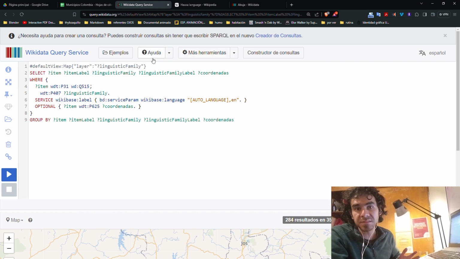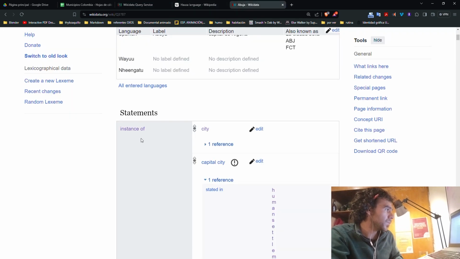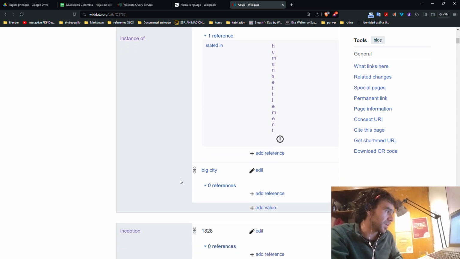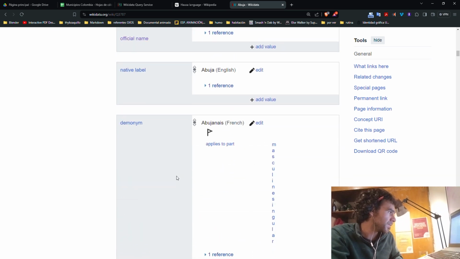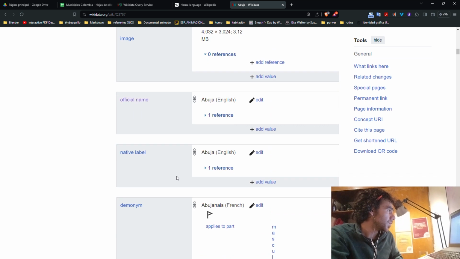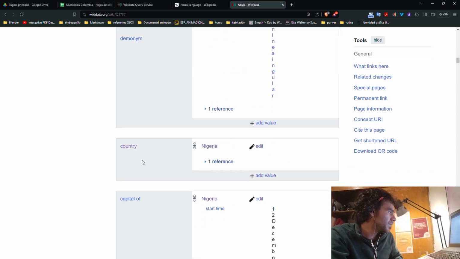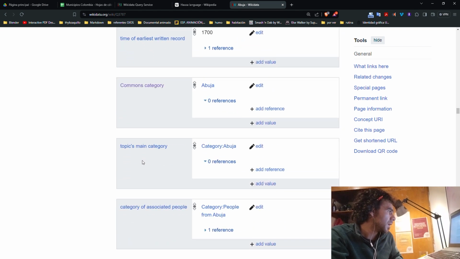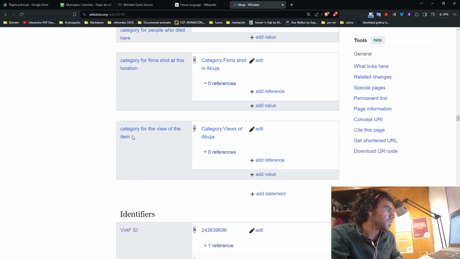In this case it's the city item, and the second one is to check if there's already a language of work or name property assigned to this item, Abuja. So we scroll down: official name, country, location, coordinates, population, and it seems to me that it doesn't have a language of work or name. So there's no language of work or name statement inside this Abuja item, so we are going to add a statement.